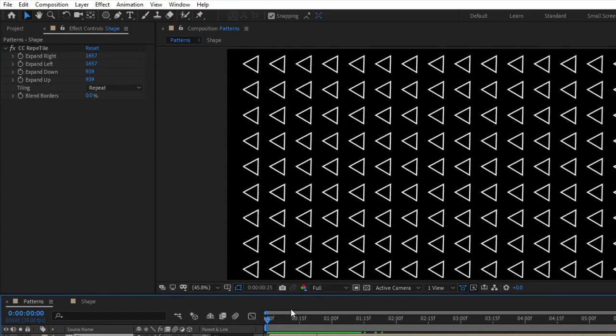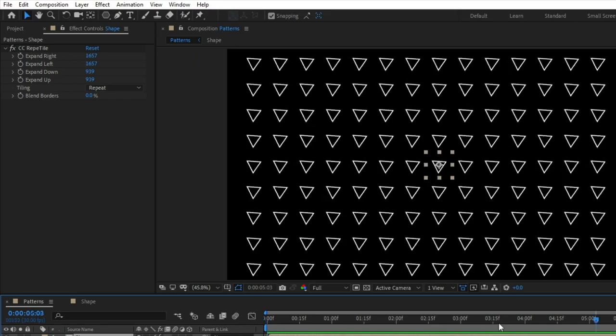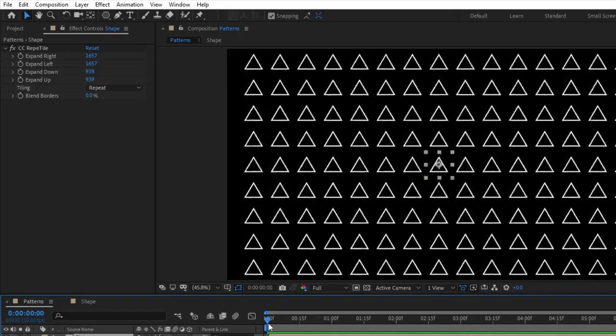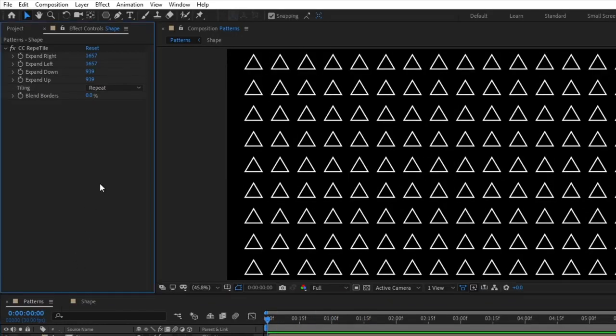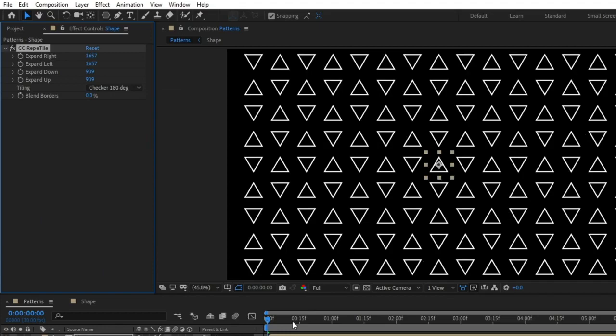And if we play this now, you'll see that the shapes are rotating at the same time. That's not really very pleasant to look at. It's kind of boring, so we need some variations. You can see here tiling, and it says repeat. If you click this drop down icon, you'll see different kinds of mirroring effects. What I like to use is checker 180 degrees. So click on it and you'll see that now we have some variation.